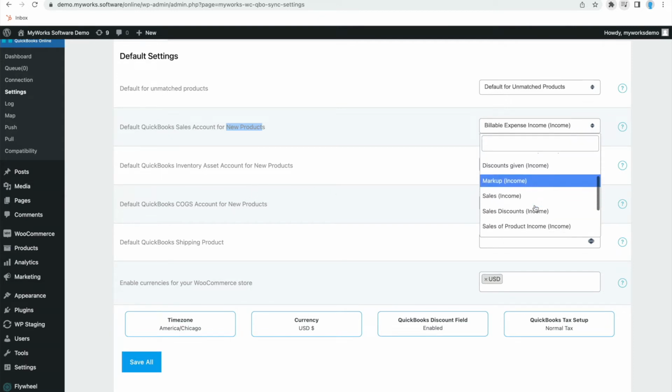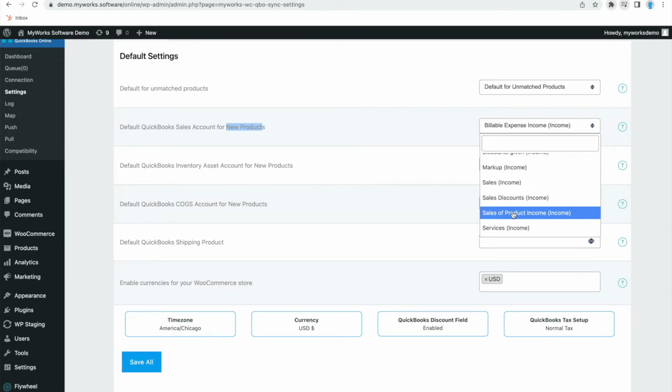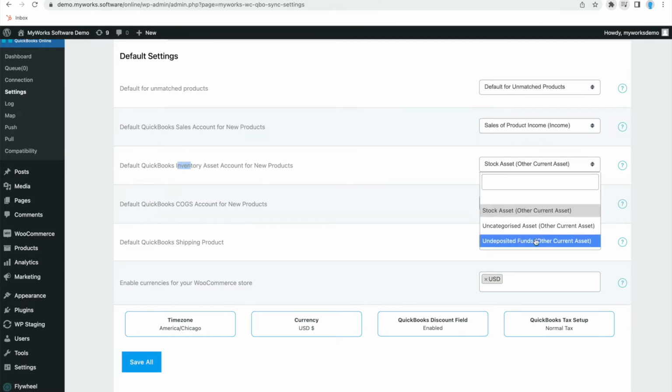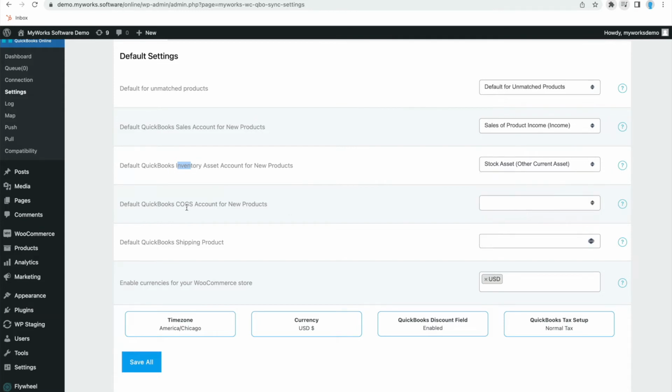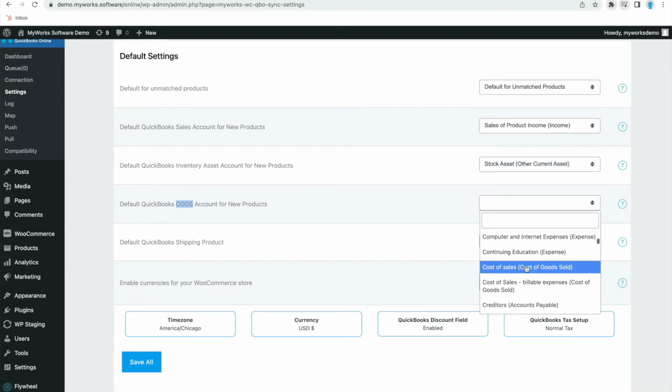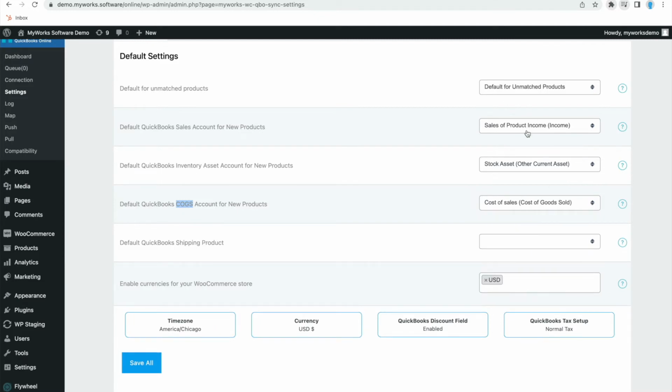This very first income account is typically an income account called sales of product income. The second inventory asset account is typically an asset account called inventory or stock asset. And this cost of goods account is typically called a cost of goods or cost of sales account. Once these are accurately set, you'll be able to sync products into QuickBooks either manually or automatically through our sync.